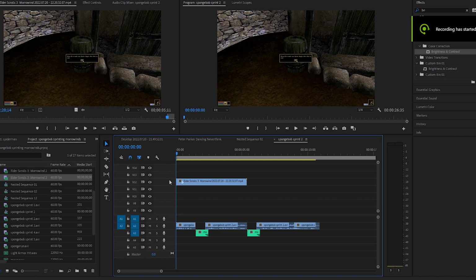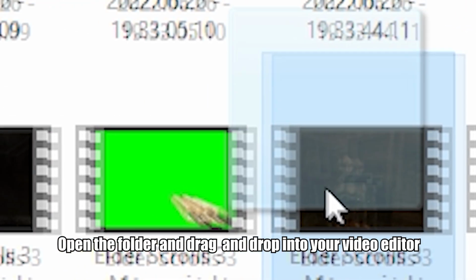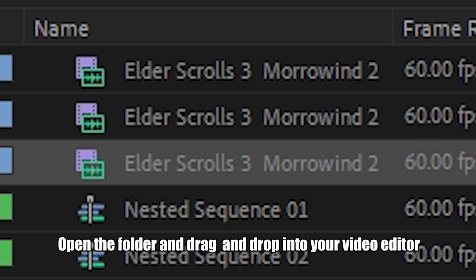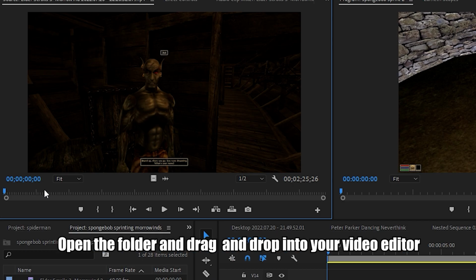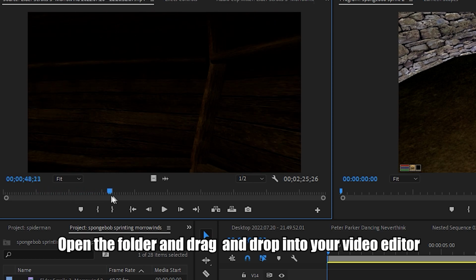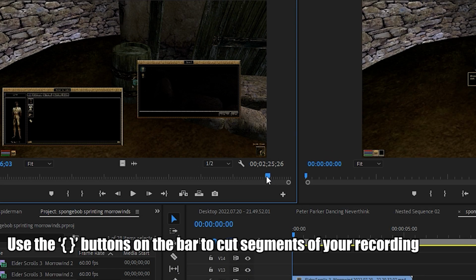Okay, so the first thing we need to do is take our recording and drag it into the box on the left side of the screen. Now, everything that you've placed into your video will be placed on the left hand side. So if you made any recordings, any assets, any sound bites, they'll all be put on the left side of the screen.